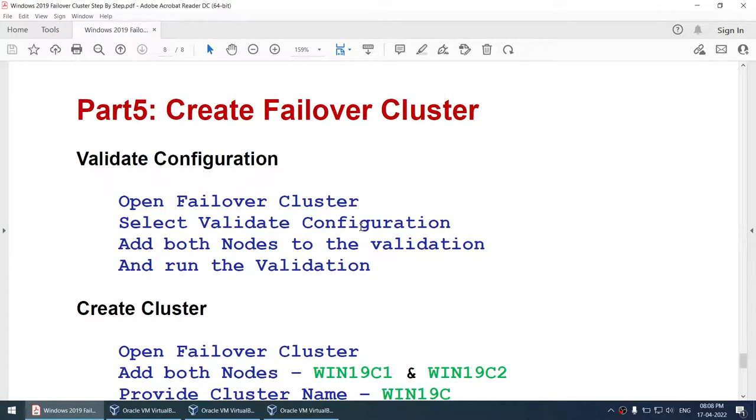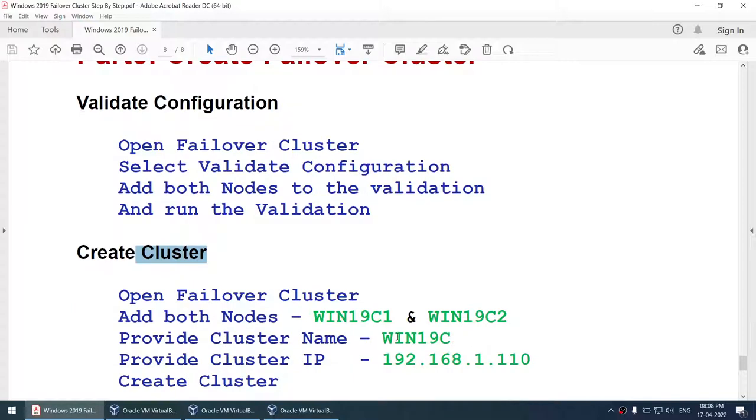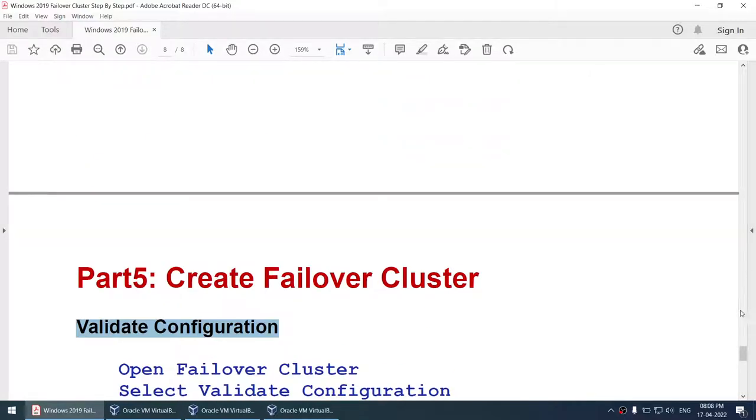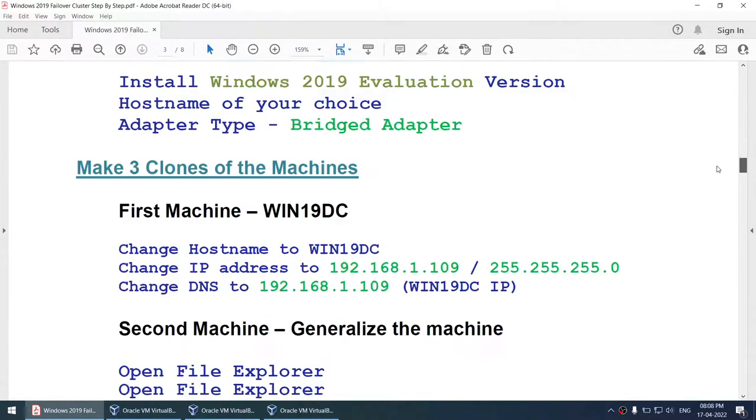And finally, once all of that is done, we are going to validate using the Failover Cluster Manager. We are going to create our cluster and we can give whatever name we want to the cluster, and whatever IP we want to give. We are going to add the two nodes that we created to the cluster. Before creating the cluster, definitely we have to run the validate cluster configuration. So that's what we are going to do as part of this video.